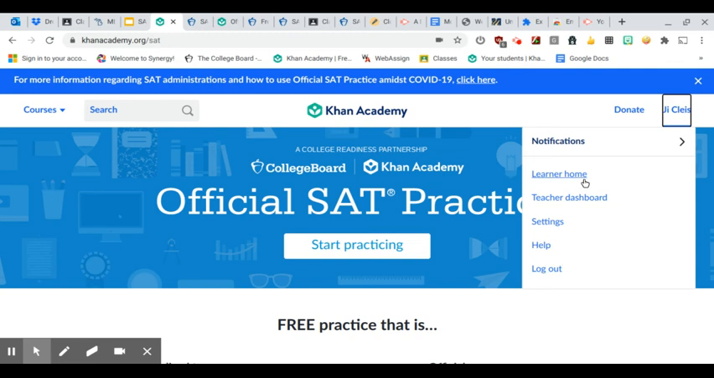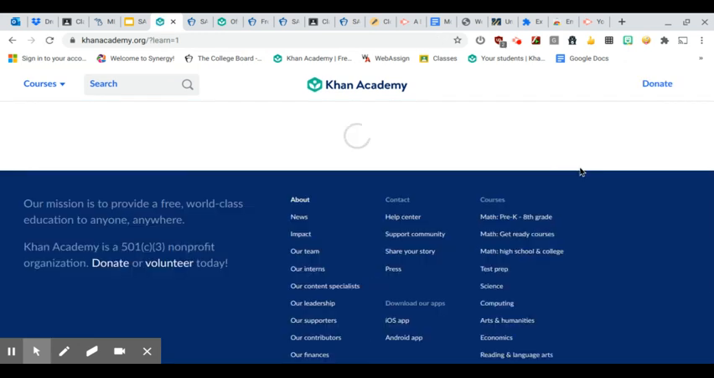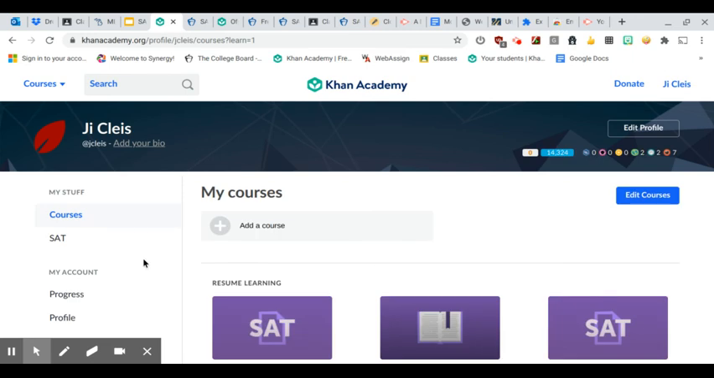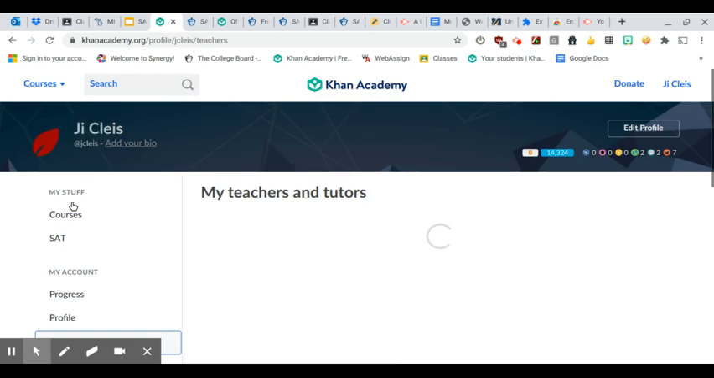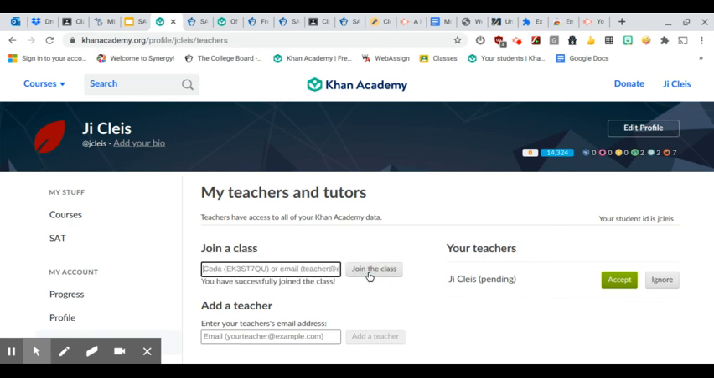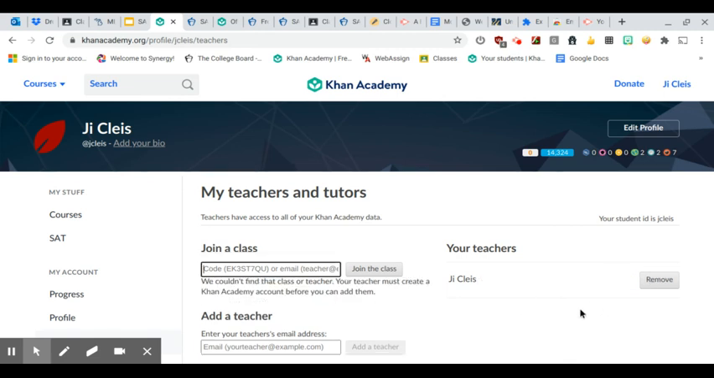As well, what I would like for you to do first is go to the learner home so that you could join my Khan Academy SAT class. So under here, under teachers, I gave you the code. What I want you to do is enter that code right here, and then hit join, and then I will become your teacher. Then hit join class, and it will say your teacher will be this, and you accept, and then you're going to be waiting for my response.